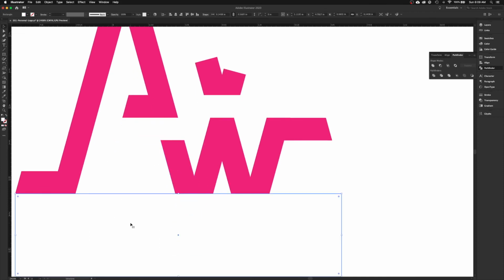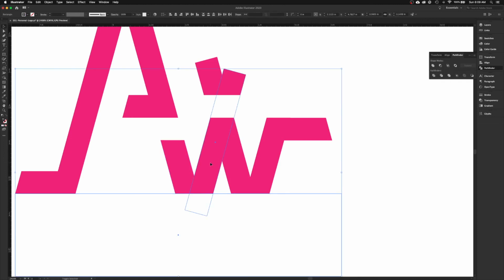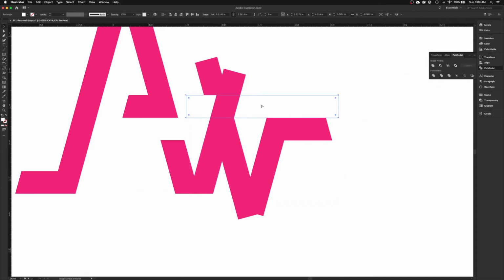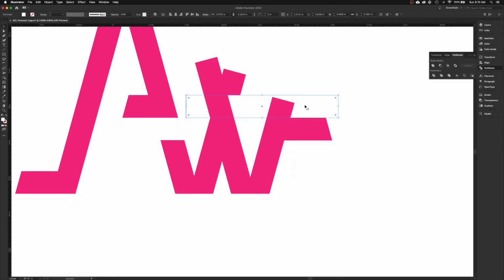We'll grab this rectangle. We'll hit a Command C or Control C on a PC. Select that one. Do minus front. Command F or Control F on a PC. Select this one. You'll notice that this came to the forward. I'm not really too worried about that right now. And we're just going to go through Command, paste in front, and move all these things.